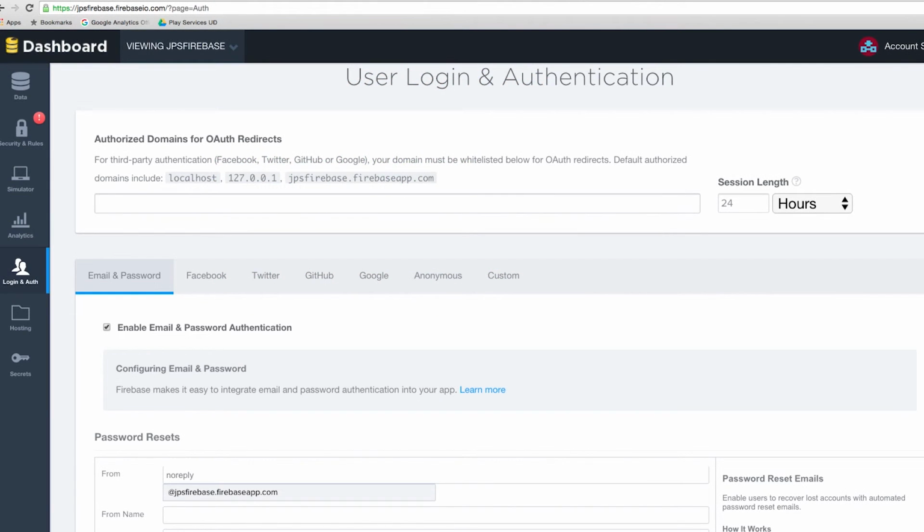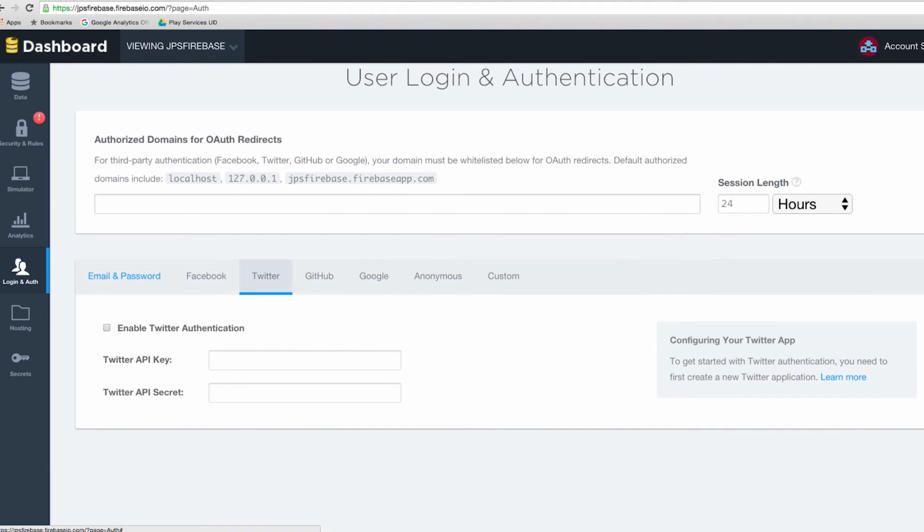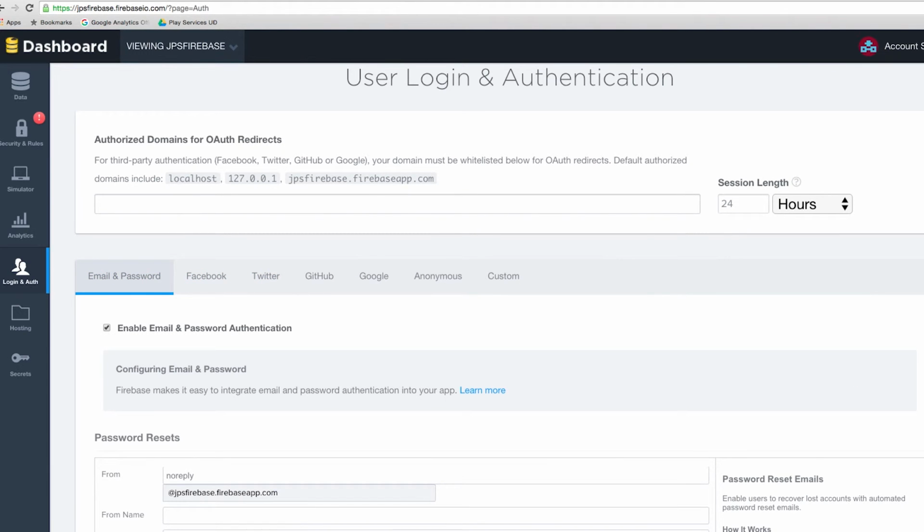Here you see the user login and authentication screen inside the Firebase application. You can enable email and password or other social providers here. For email and password and for Google, Lila will show you how to configure these as authentication methods.